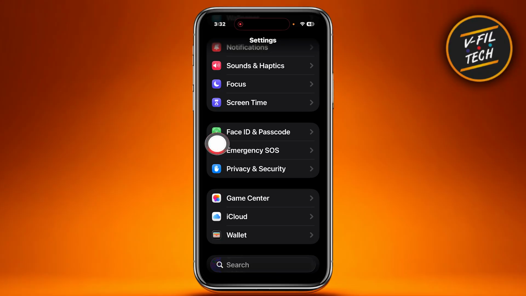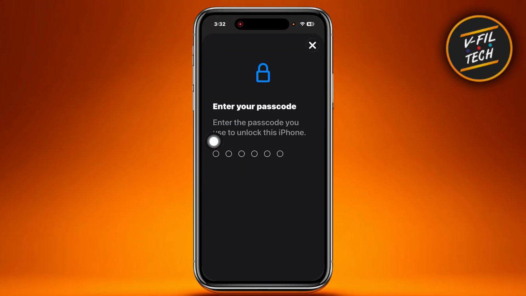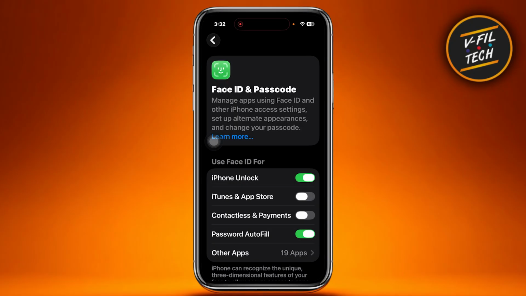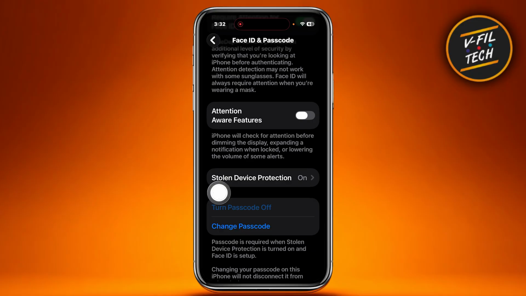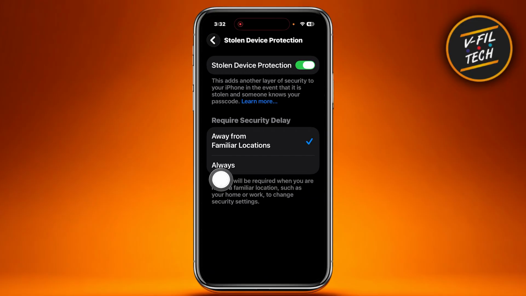Now I'm gonna head over down here. You should be able to see Face ID and passcode. Just go ahead and enter there and basically type your password right here. And then from here, you're gonna go ahead and scroll down and you're looking for something called Stolen Device Protection. Click that one and then make sure that you are disabling this one.